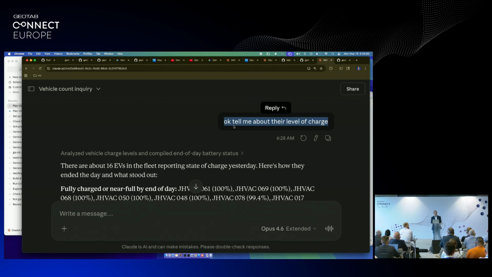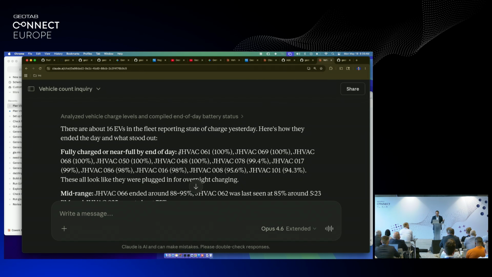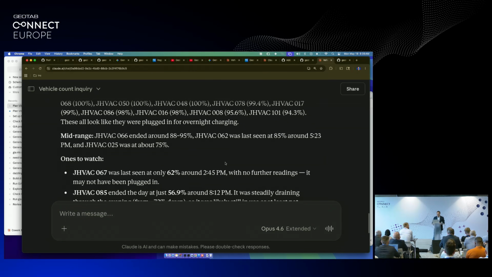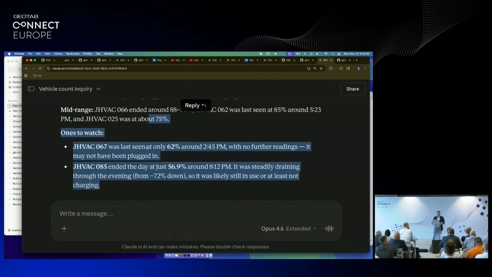In this database, I do have EVs, and you can see in the conversation that it's able to tell me, now it's not part of an add-in, I could make this an add-in. I can make it a conversation of how well loaded they are. There are some that I should be watching that are only at 62, 56%.